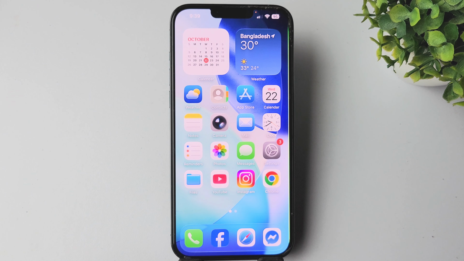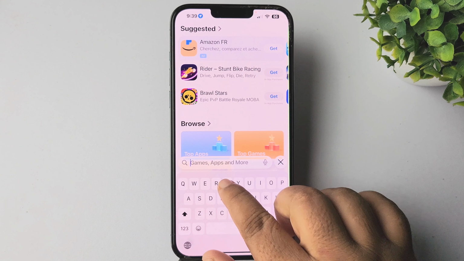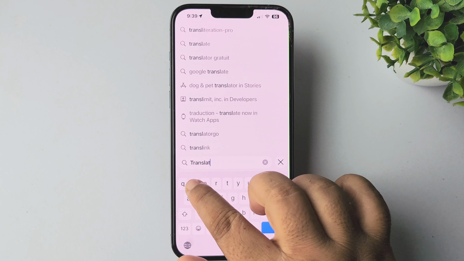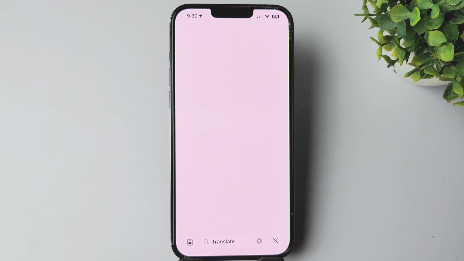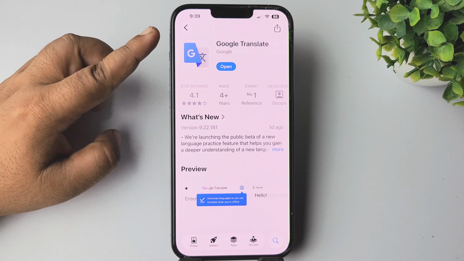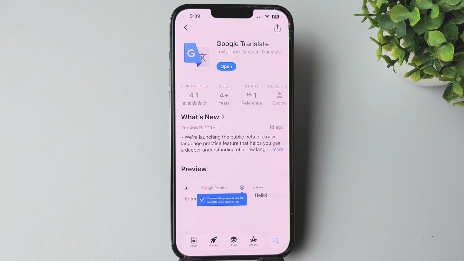In this video, I'm gonna be walking through how to use Google Translate camera feature in iPhone. First of all, go to your App Store and search for Translate, or you can search for Google Translate as well. So here you'll find the official Google Translate app. So make sure you have installed the Google Translate app from your App Store.